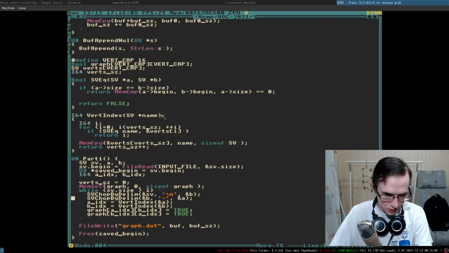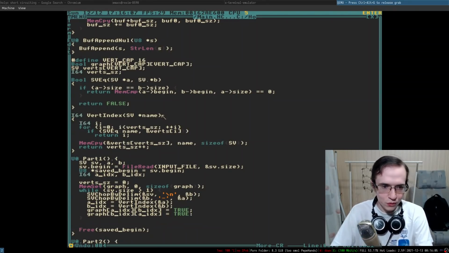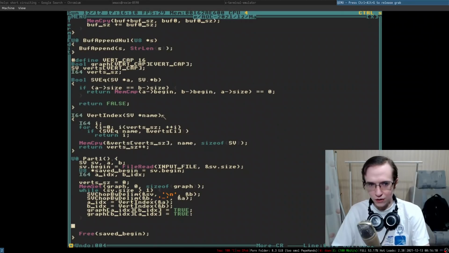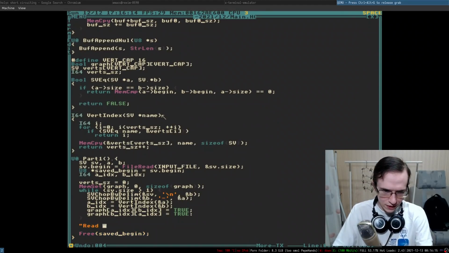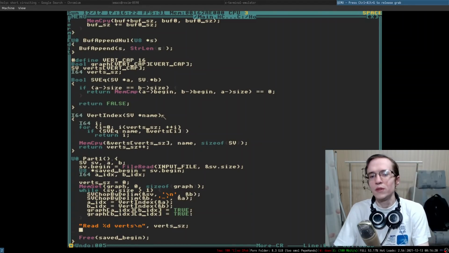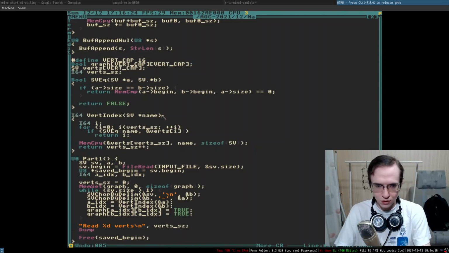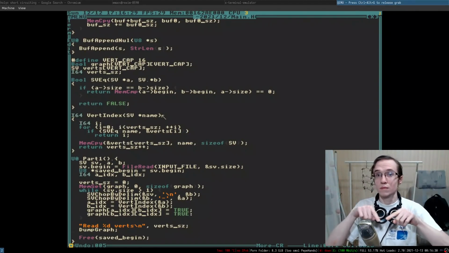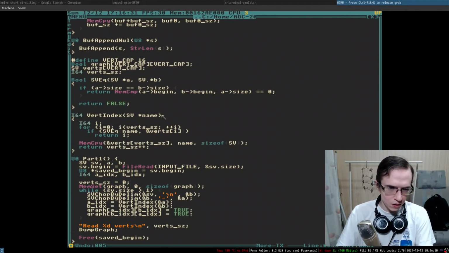That's basically it. And we can now print the information that we managed to gather. We know how many vertices we have. So we can say red d verts, and we can do verts as z, right? I think it's verts as z. And then we can dump the graph, right? So let's actually do something like dump graph, and we'll just dump the table, right? Well, let's just dump the table.